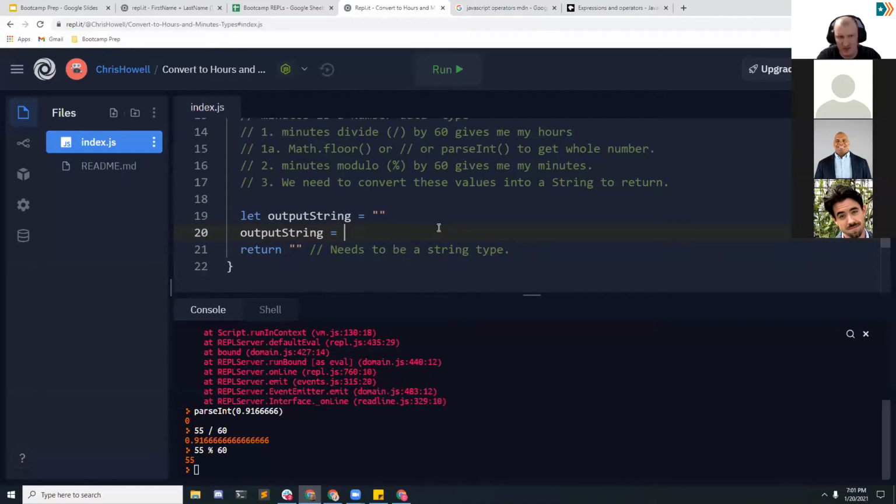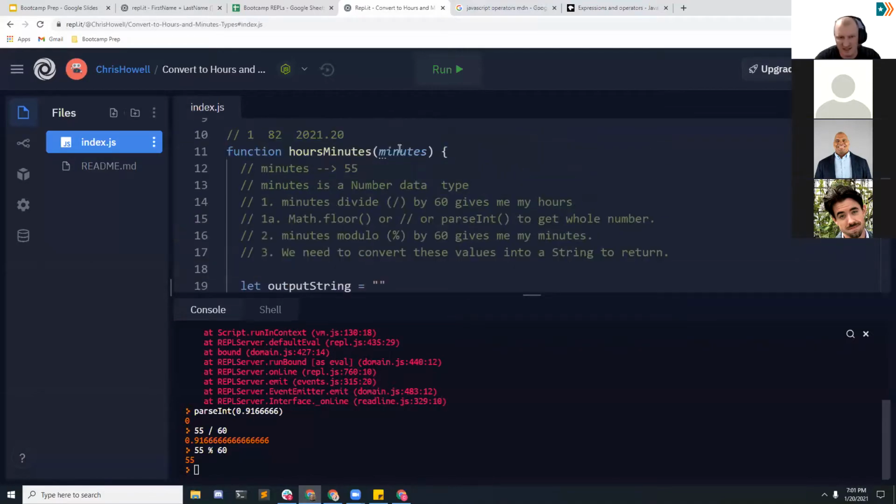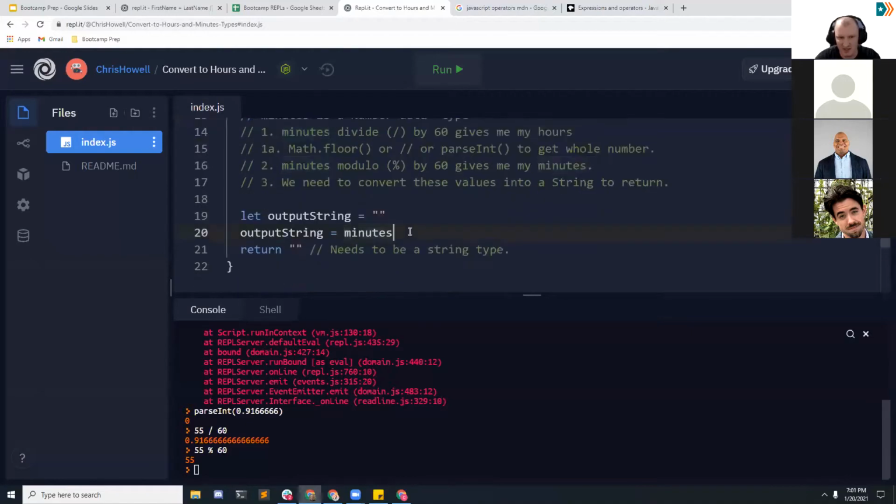And I want to do step one. I want to get my hours. So minutes is my parameter, the argument that was passed in. It should be some kind of a number like 55. I'm going to use parseInt, right? I want to chop off, I'm going to use the parseInt built in. So the value that comes out of this is going to be a number still. It's still not a string.